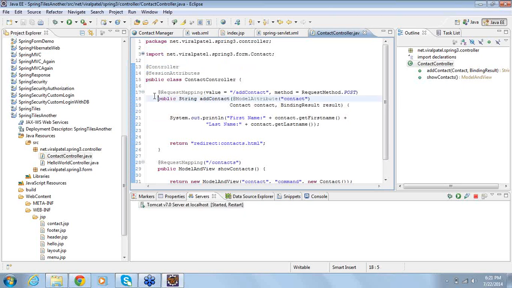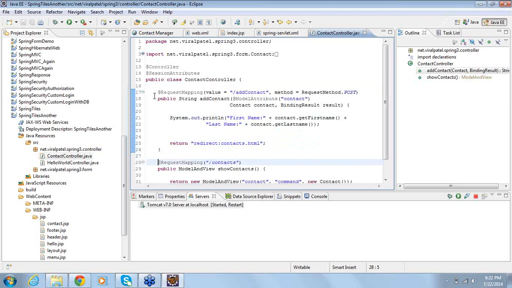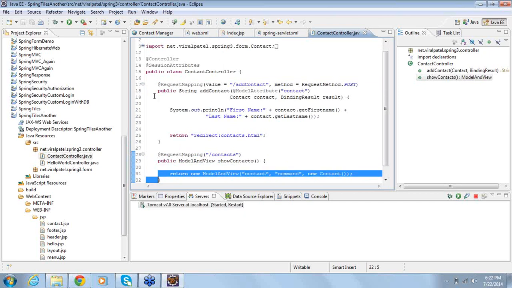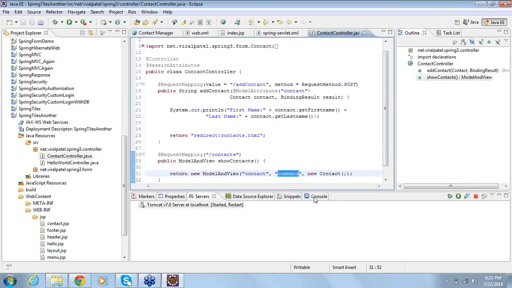Then in that you see a lot of methods. On top of every method there is a request mapping, and here I see a request mapping, contacts. Now what is happening? It is returning a model and view with an empty object, because we discussed in the last class that whenever you have a form, an object needs to be associated. That's what is happening here.